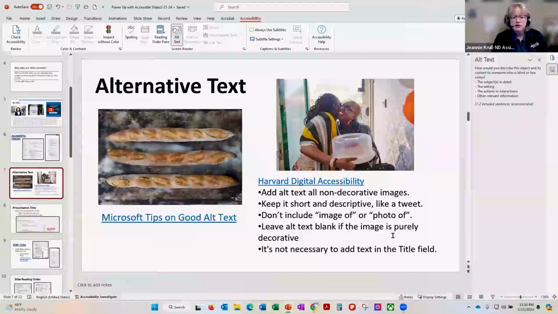Some of the things I did read about good alt text: keep it short and descriptive, like a tweet. Don't include "image of" or "photo of." I can tell you right now that my first attempts at alt text, every single one of them, said "this is a picture of." So I'll probably have to go back and fix that.